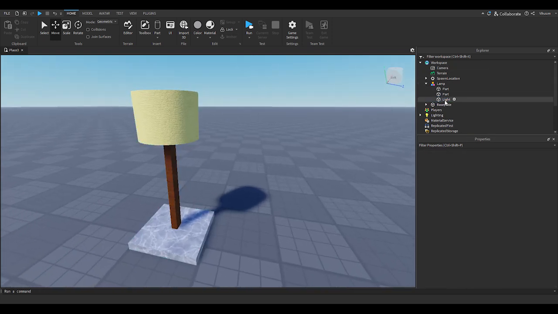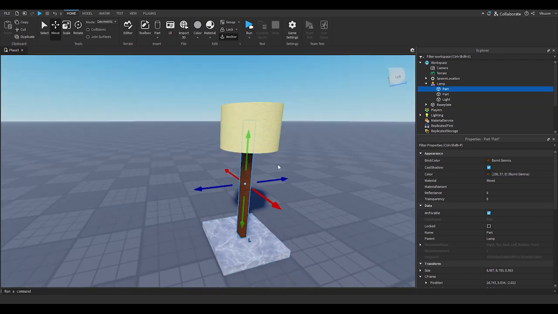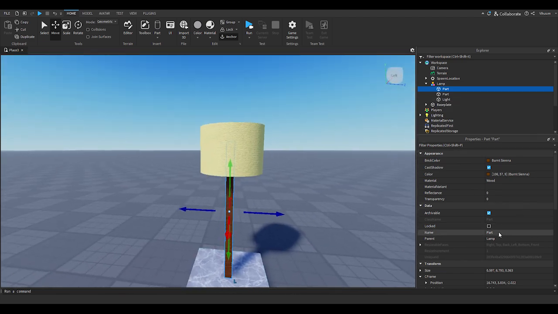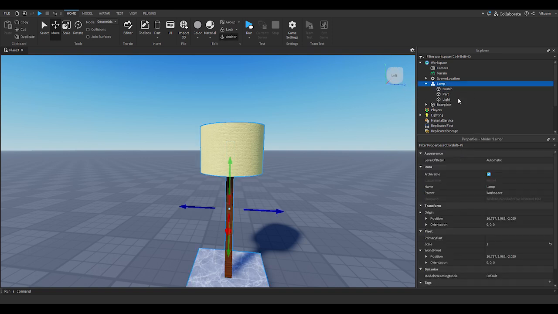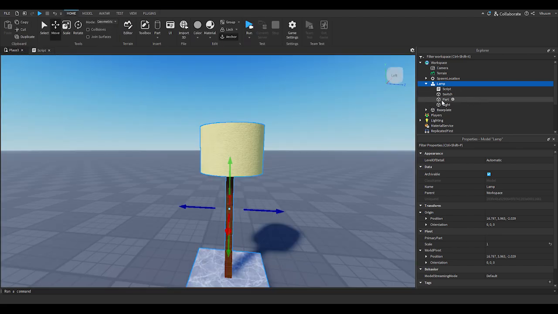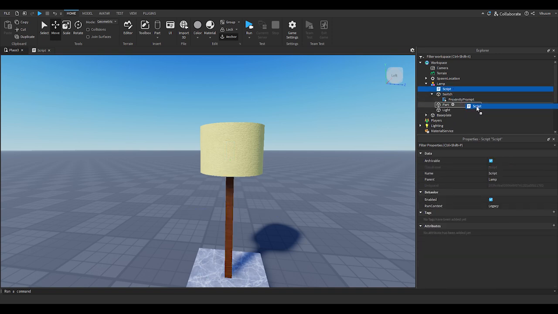And additionally, if you want another part to have the proximity prompt other than the light itself, then you can name that part the switch, for example. And now let's just insert a script into our lamp model. And for the switch part, we'll add a proximity prompt. And let's actually put the script into the switch part.